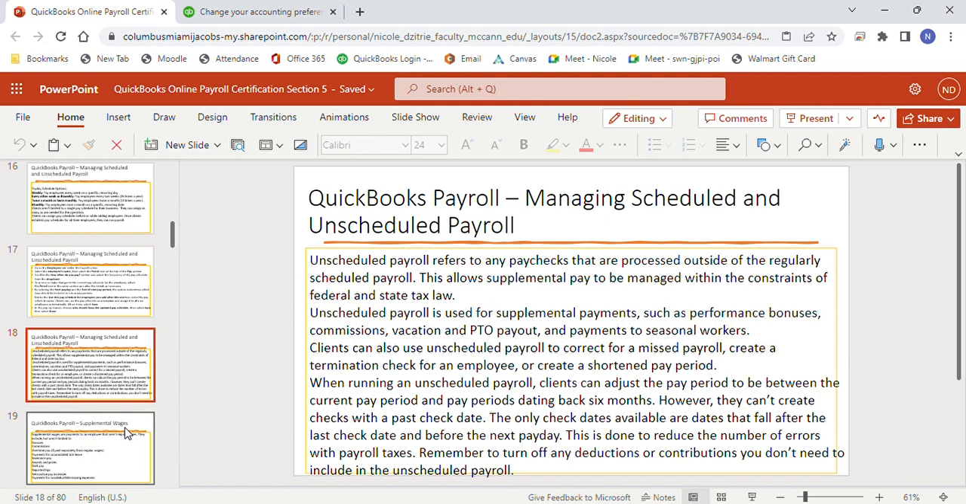Unscheduled payroll refers to any paychecks that are processed outside the regular scheduled payroll. This allows supplemental pay to be managed within the constraints of federal and state tax law. Unscheduled payroll is used for supplementary payments such as performance bonuses, commissions, vacation or PTO payouts. Also, payments to seasonal workers.